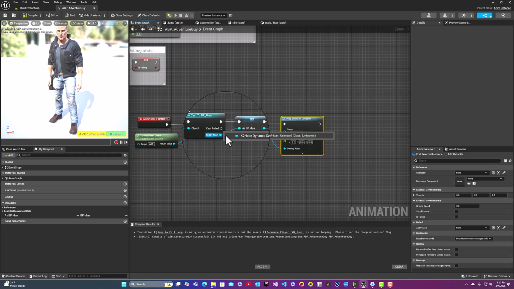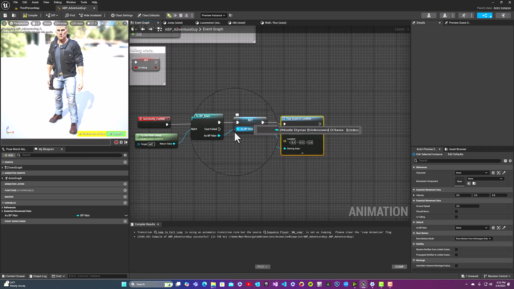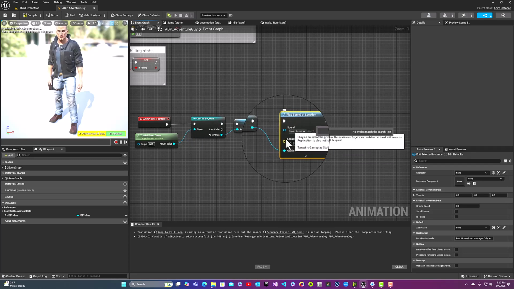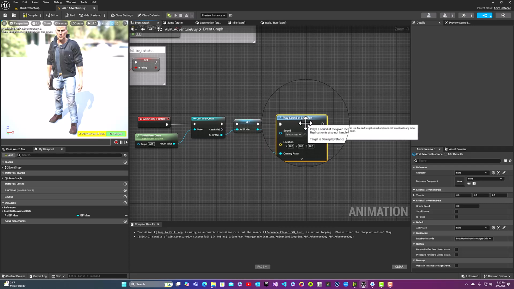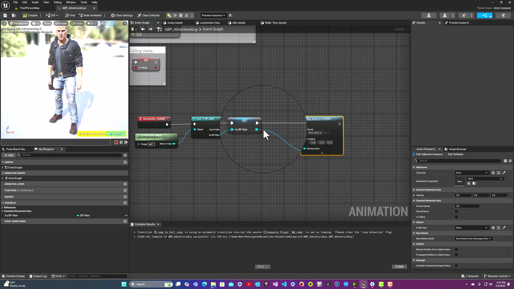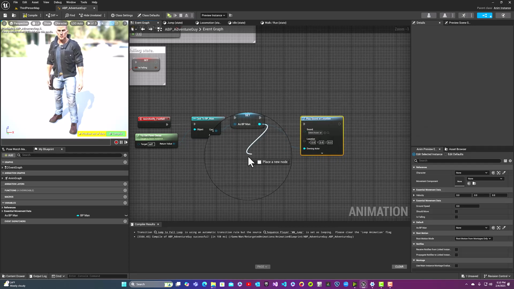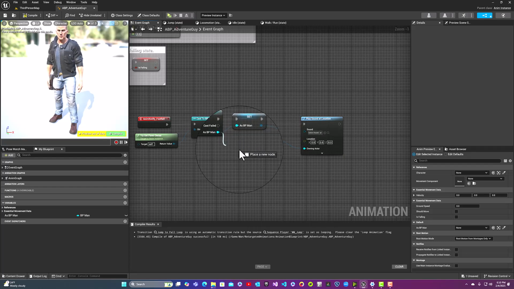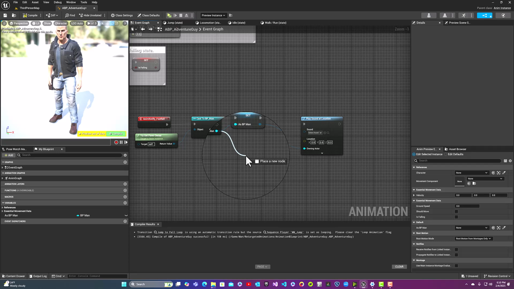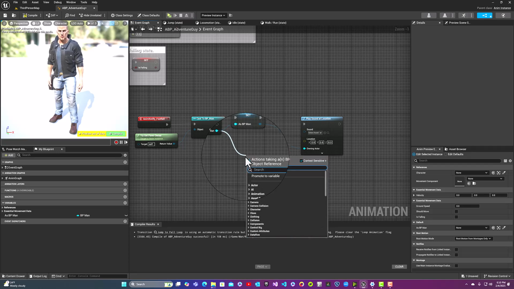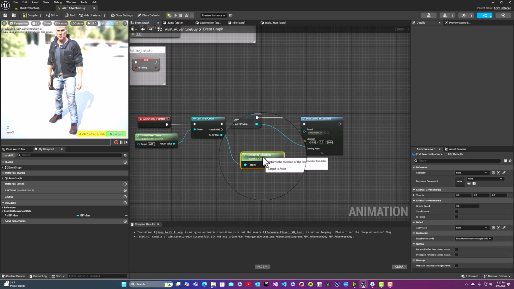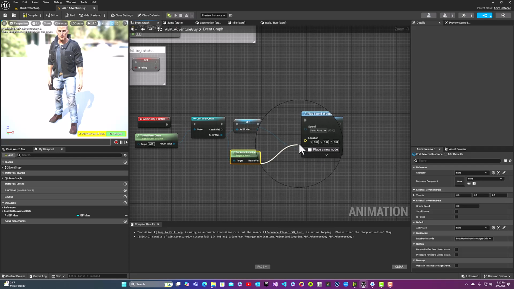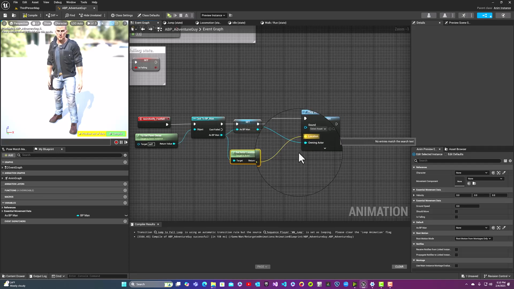You could just take it from as BP man if you didn't make this variable. That would also work. But what I want to do now is get the location of this actor. So I can pull off of there. I could also pull off of here because it is the same information, and choose get actor location, like so, and plug that into the location pin.